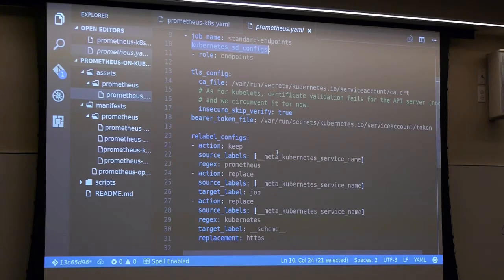I only take the ones which have the name Prometheus for now in the service name, and I use that as a job label. And I also tell it if it's Kubernetes, then I want to use HTTPS. You can look these up later.